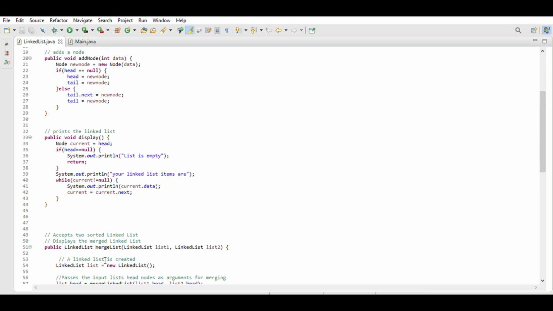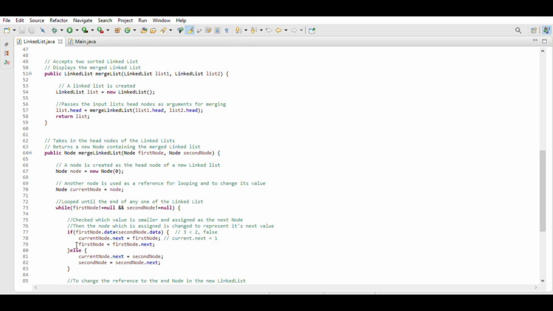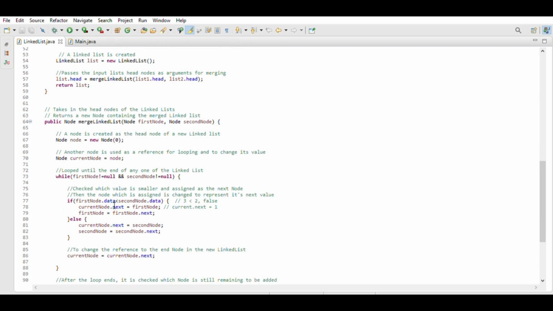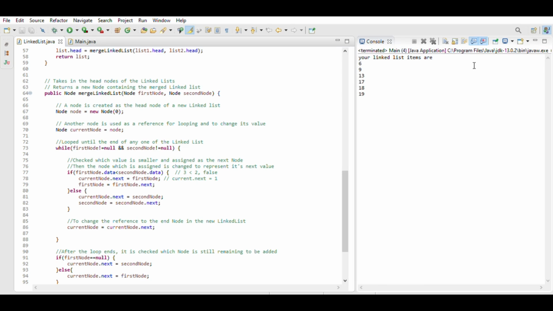For this, I have used a function that accepts two linked lists and then passes the head nodes of those linked lists to another function. Then a simple while loop is taken and checked which head node has the highest data, and then the remaining nodes are also checked to see which one has greater value to receive a new merged sorted linked list. Now I will run this program. As you can see, the input linked lists were merged in a sorted way.